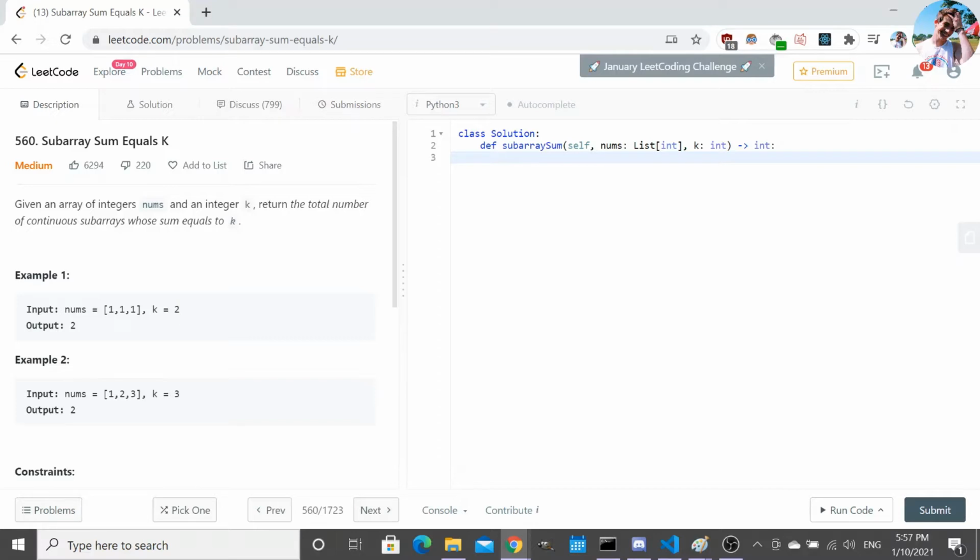that number. So for this example, 1 plus 1 equals 2. And same here, 1 plus 1 equals 2. So there are two subarrays whose sum is equal to 2. For here, 1 and 2 sum to the target 3, so that's one subarray. And 3 by itself as a one-element array sums to 3. So that would be two total subarrays that sum to the target 3.